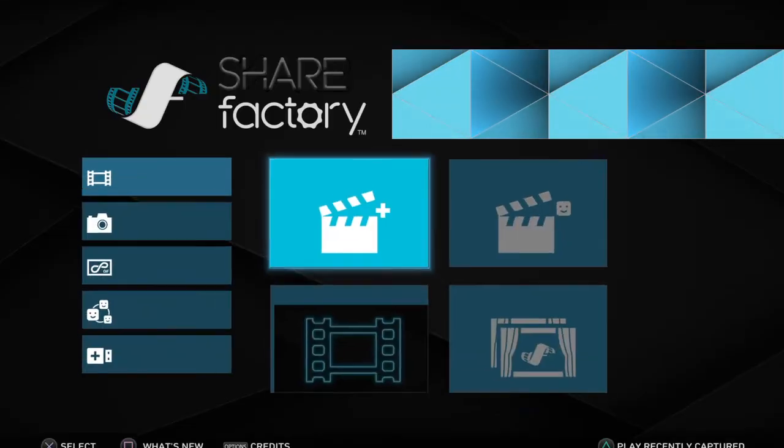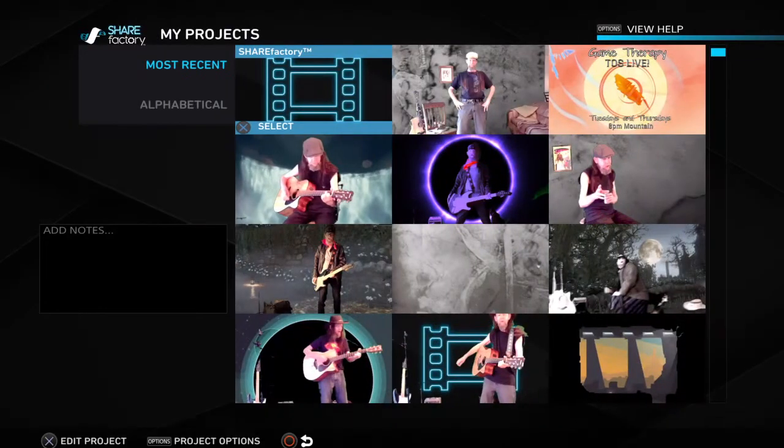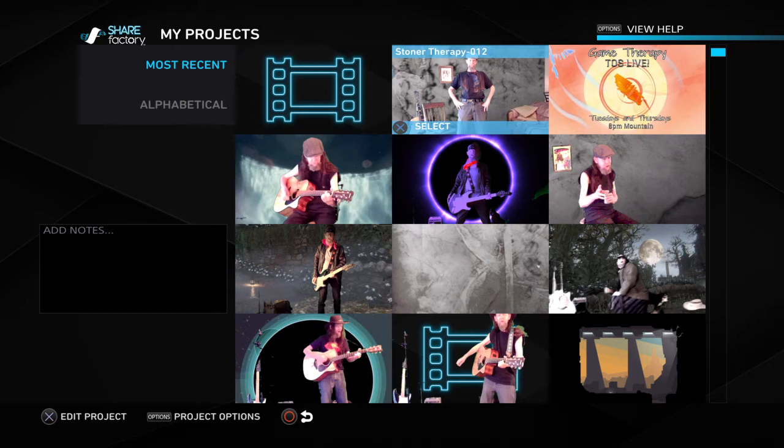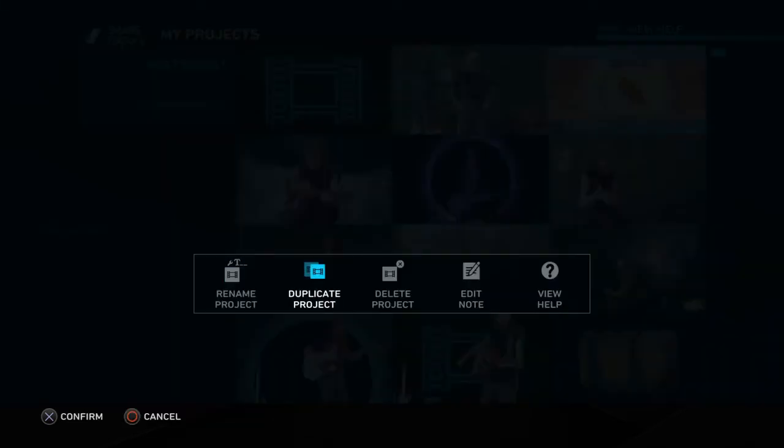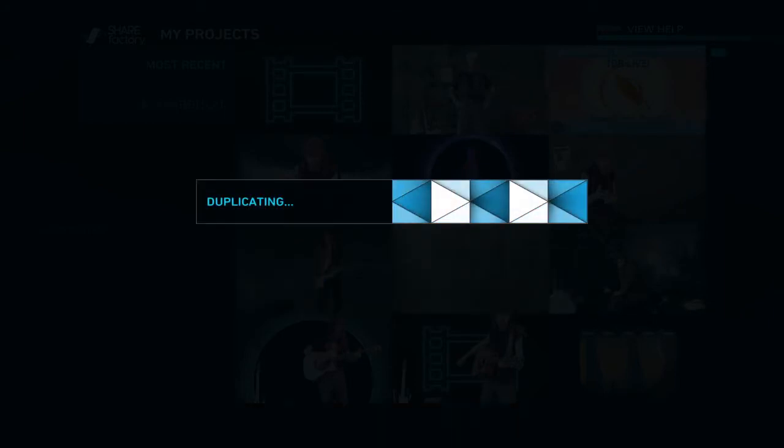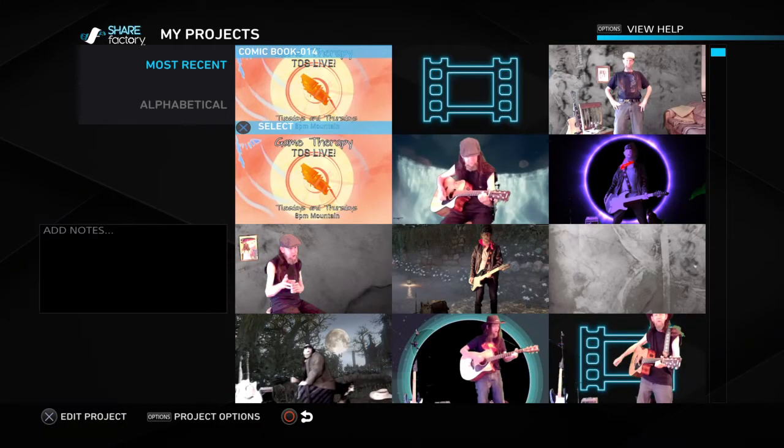So let me just exit without saving. I don't want that. And I'm just going to go grab one of my projects. Let me just do this one. Was this what I did last? Let me just duplicate this. Whatever it is, I'll just duplicate it, because that way I don't have to wait for the theme to load up.